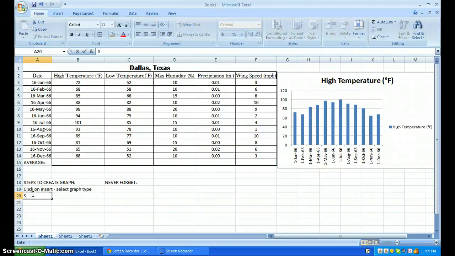The next step is to select data. After that, you select the series, which is your y-axis slash dependent variable. And then you select your horizontal, which is your x-axis slash independent variable. Alright, awesome.